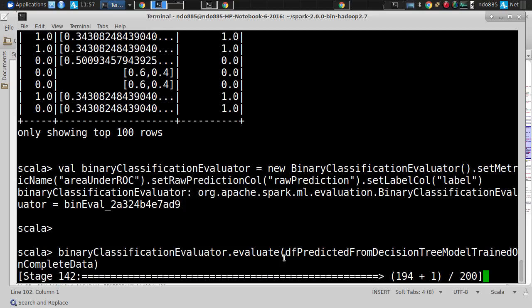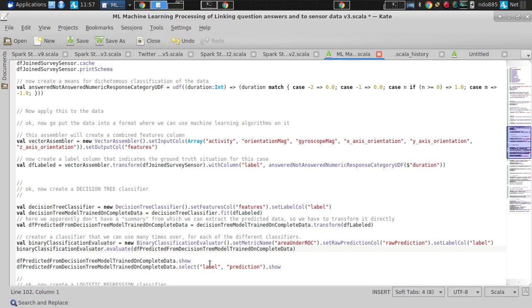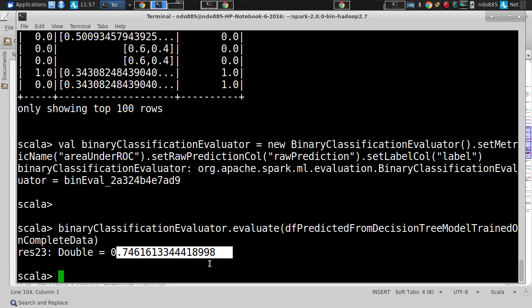Anyway, we're going to evaluate this according to the area under the ROC, and here this is the area under the ROC curve. The maximum area under the ROC is 1. Is this equivalent to saying it's right 75% of the time? No, it's not quite the same thing, but it's certainly related to accuracy. But if you change the metric name, that could be one of the metrics you seek.